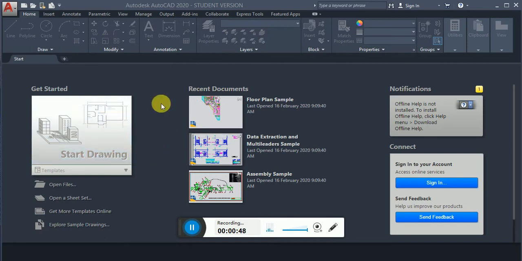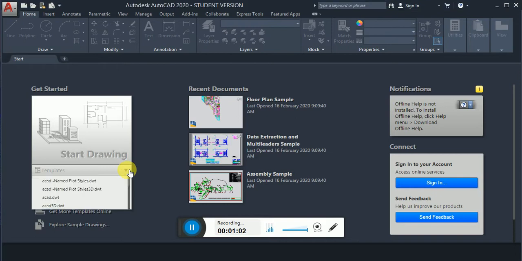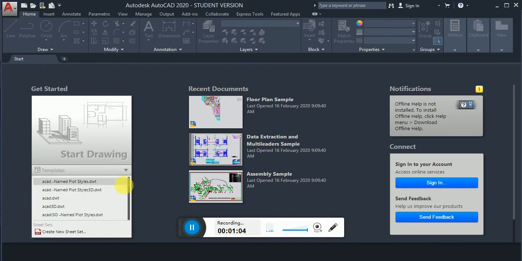So now you can see this is your welcome screen. Here you can see Get Started, Start Drawing. If I click here, I will start with a new drawing. Next there is the Templates. Templates are the default, already saved documents of which type you want.